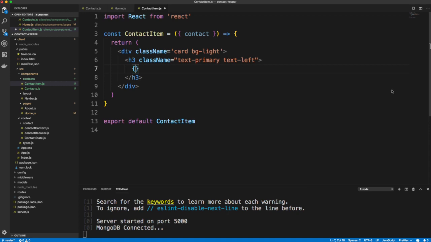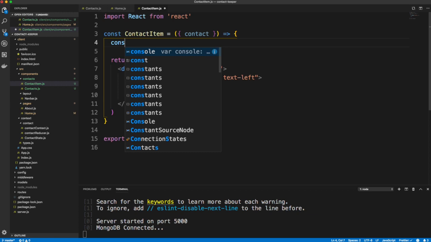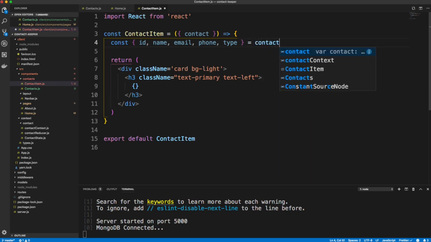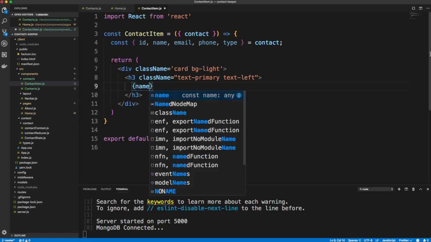So what we can do here is destructure. I could do it up here, but I'm just going to go right here and take out what we need. So let's do name. Actually, we're going to need the ID as well. So we'll do ID, name, email, phone, and type. We're going to pull that out of the contact prop that's passed in. And then down here, we can just simply say name.